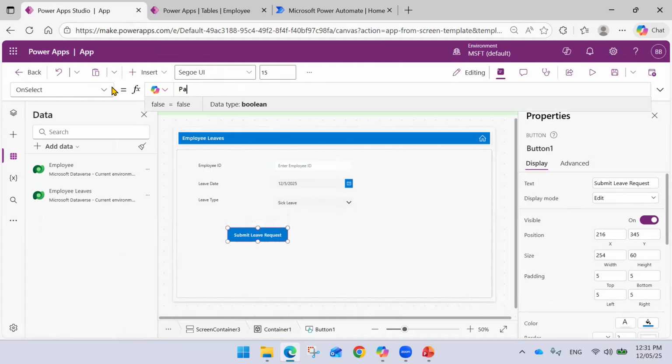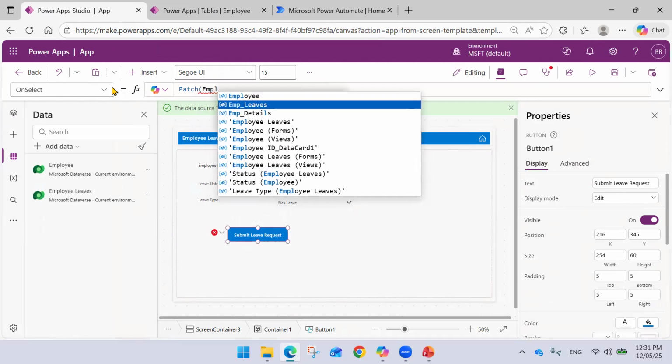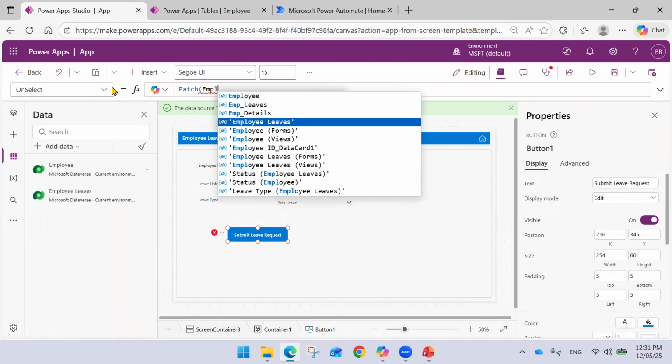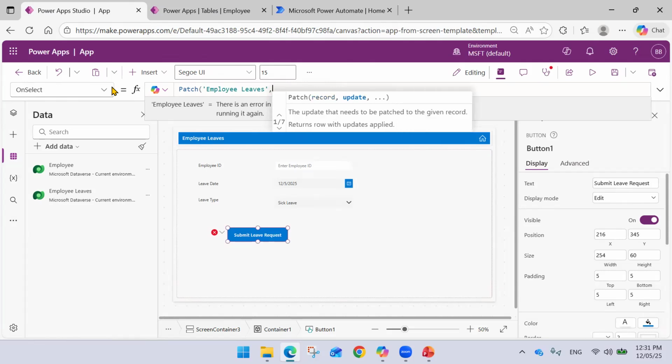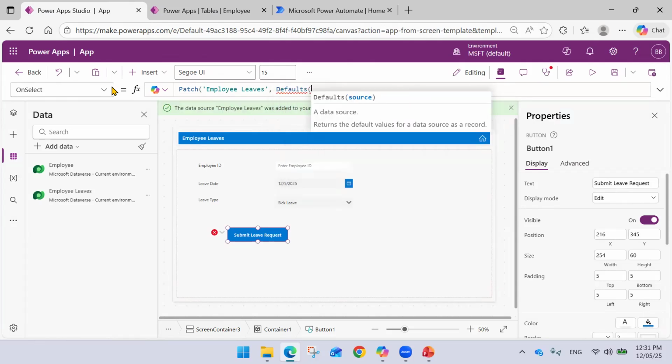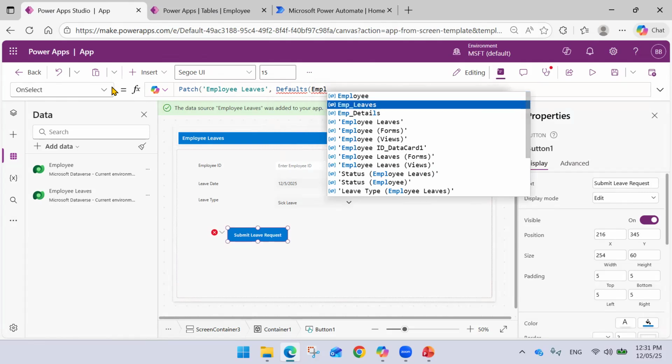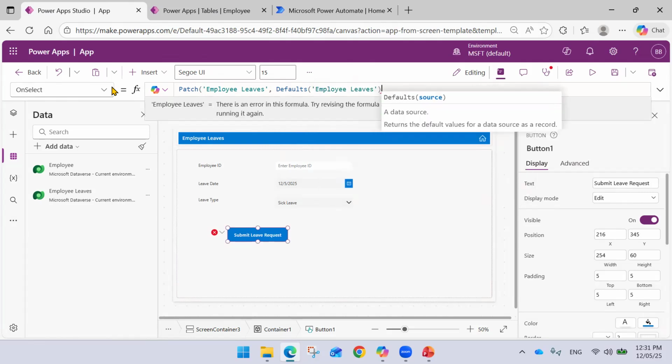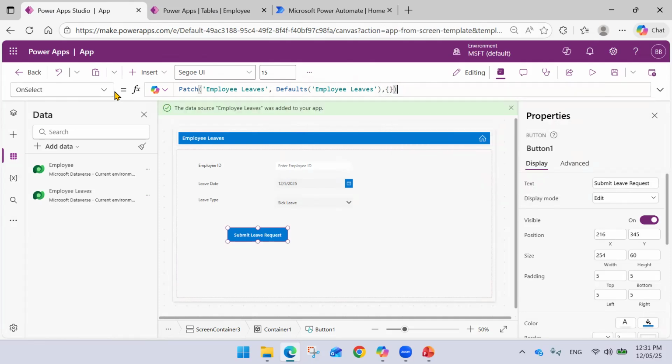So obviously, since this is a Canvas application, we are going to submit a record to employee leaves. And since we are going to submit a new request, I will say employee leaves. And then here I would like to bind all these values to the column names.